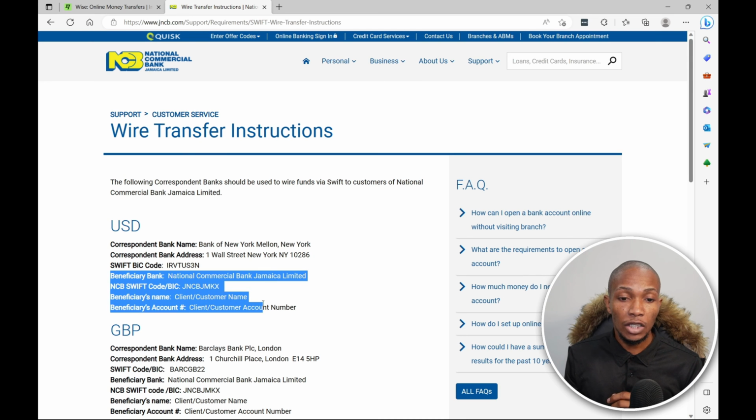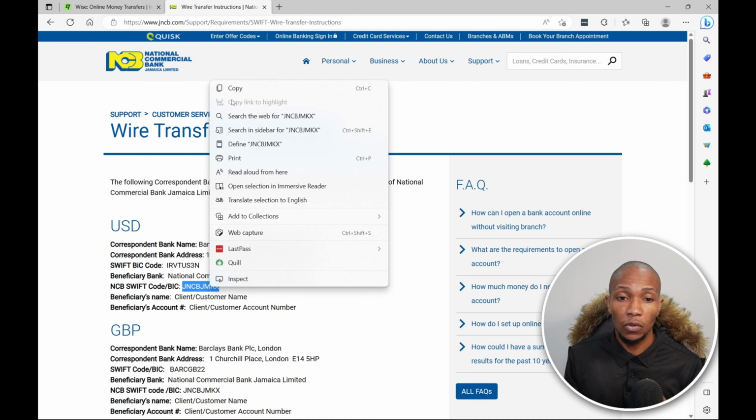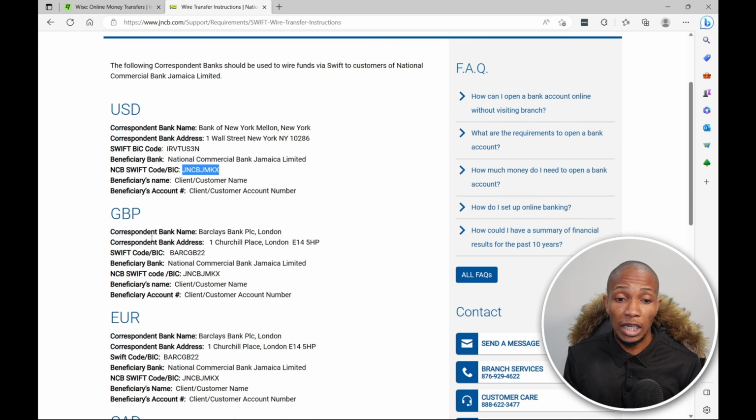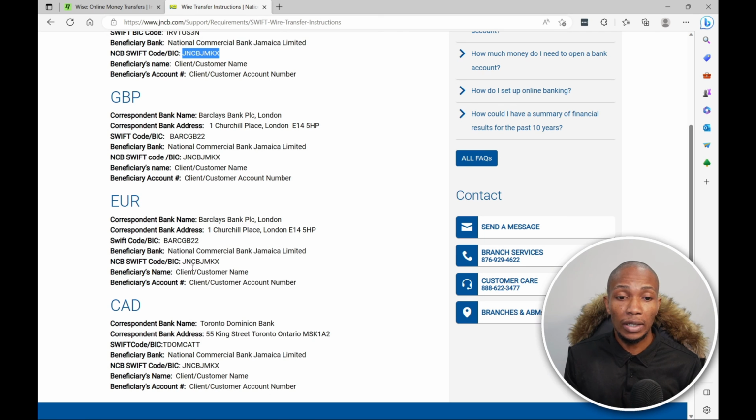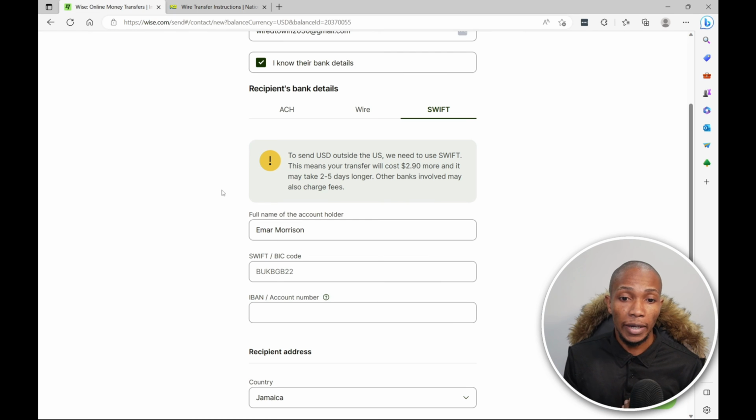Now this is the SWIFT code that you're going to use, the one for the beneficiary bank, not the one for the corresponding bank. So this is the SWIFT code that you want. And if you scroll down, it's the same SWIFT code for the Great Britain pound, and it's the same SWIFT code if you're sending euro. So I'm going to go back here, specify the SWIFT code. Now I just need to specify my account number.